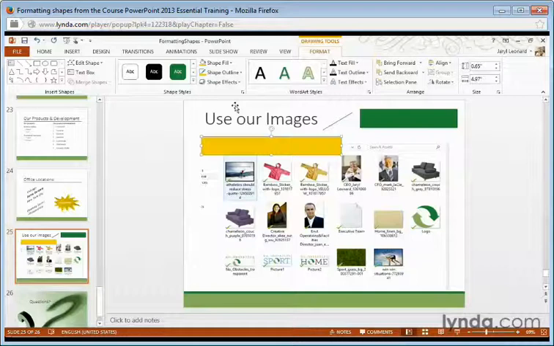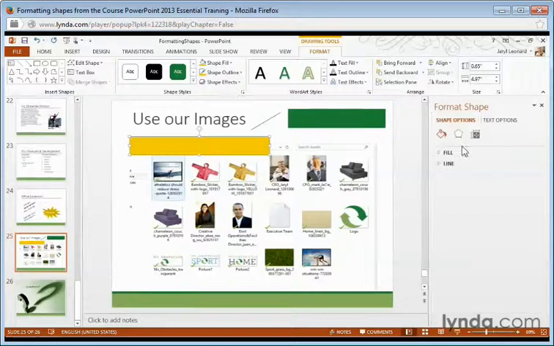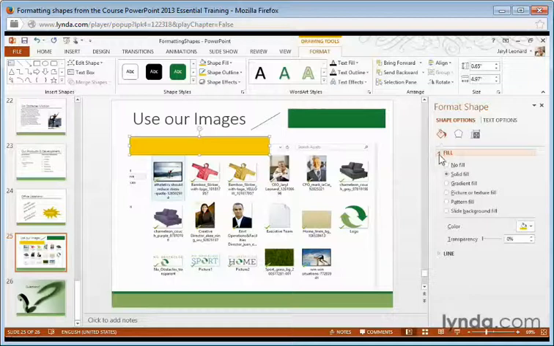Now, instead of changing the layering by sending it backwards, I'm actually going to set the transparency so that I can see through it. I'm going to do that by clicking on the Format Shape button, which pops it up in this box over here on the right. Here, I can go to the Fill area by clicking on the triangle to expand it and coming down here to Transparency.